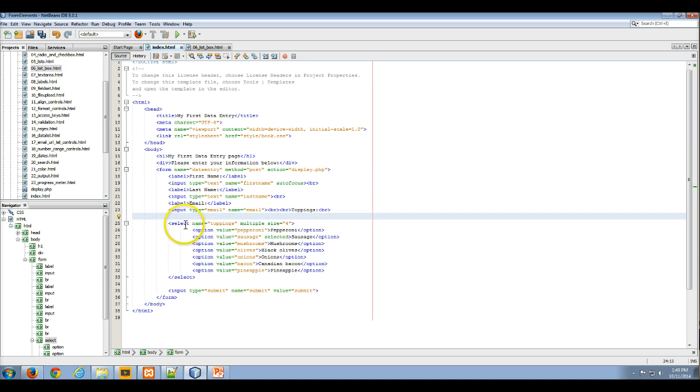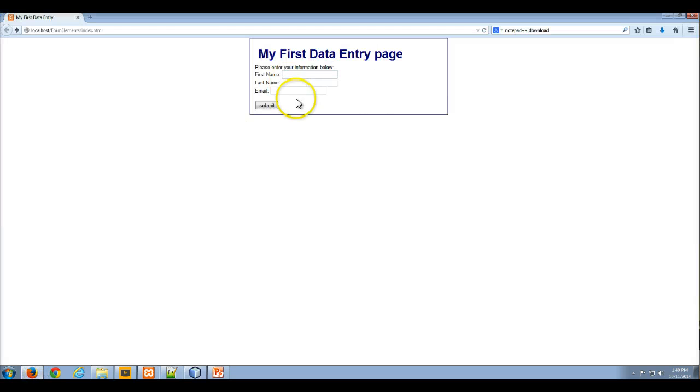And here's my select. You start off with a select element. In this case, the name is toppings, as if I'm putting toppings on a pizza. It allows for multiple selects, and the size is 4, which means it's going to show 4 when it opens up. So here is what the form looks like currently with our first name, last name, and email inputs.